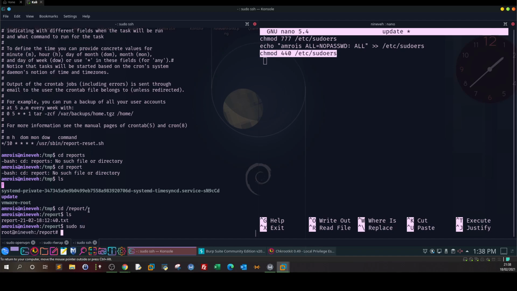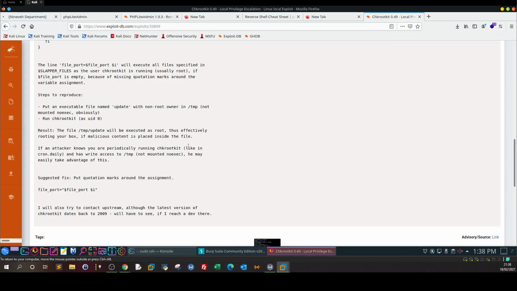So we just had to wait for the cron job to be run in order for our exploitation, the privilege escalation, to work. So why did this happen, by the way? The tool here, Chkrootkit, if it has not been supplied with a file name, will literally take the update file, any file called update in the temp directory, as an input. That's how it works.